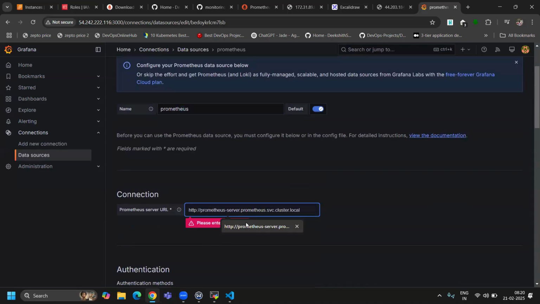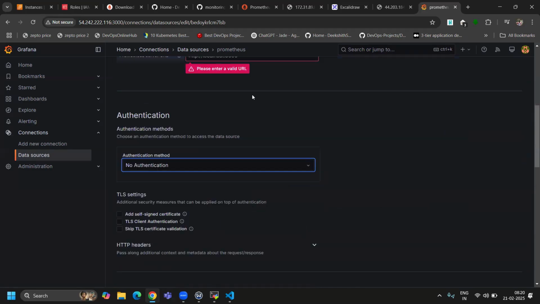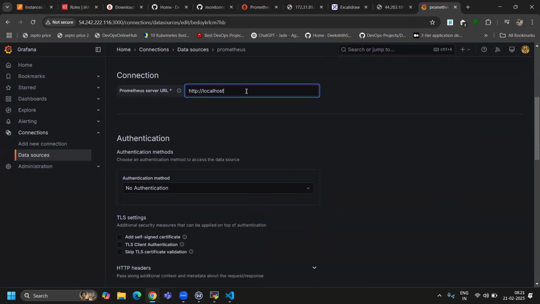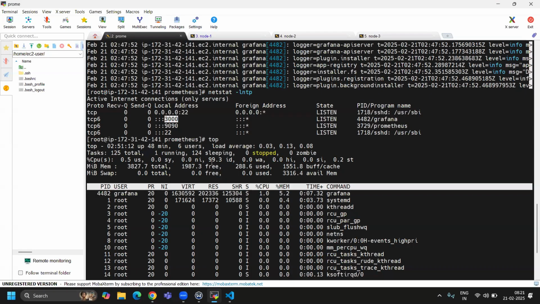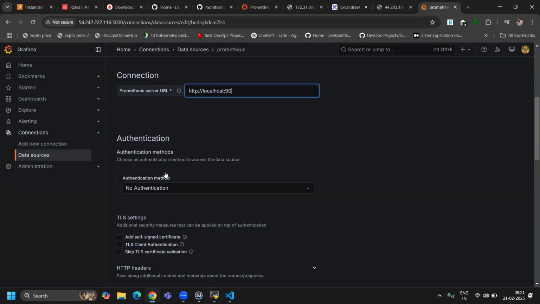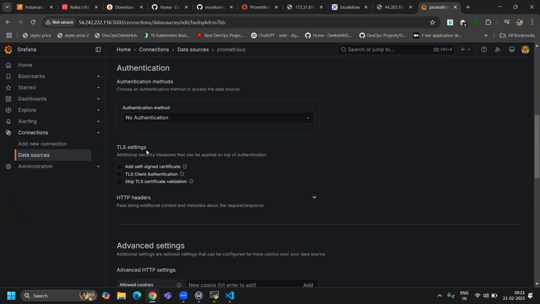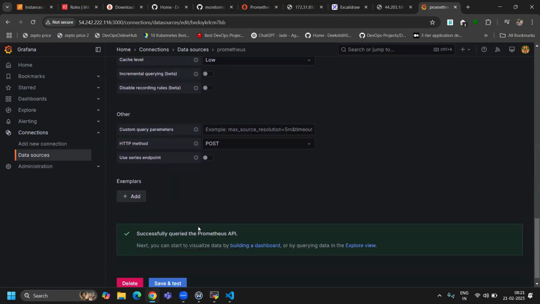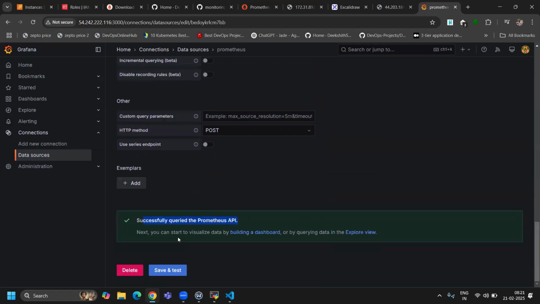So we know it is first in default, right? Local same Prometheus, wherever it is, since I've installed Grafana there also, we can use this same HTTP localhost. So I'm using HTTP colon localhost colon 90. I forgot the port. So Prometheus is running on 9090. So no authentication, nothing required. So directly save and test. See, successfully queried Prometheus. Next, you can visualize.